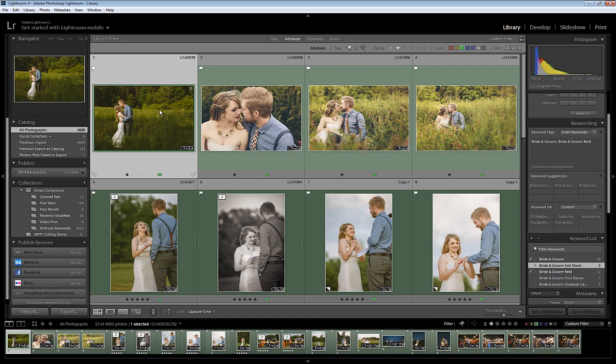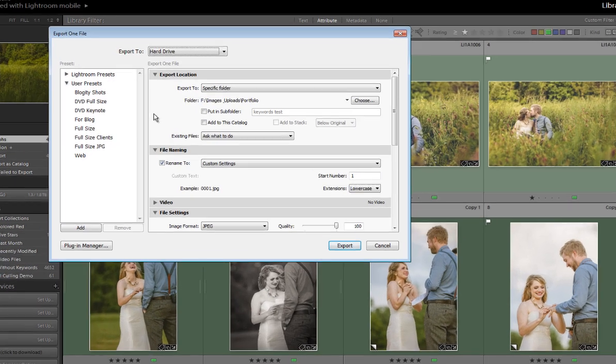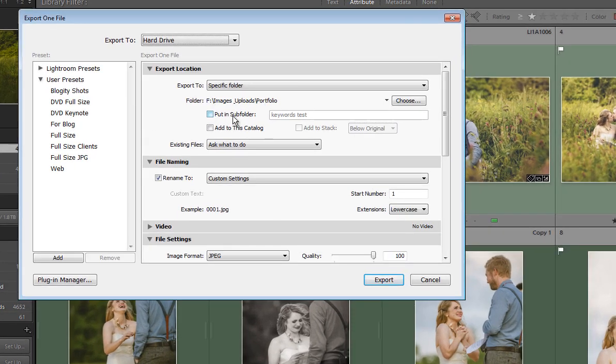So I'm going to hit Control-Shift-E on a PC, which brings up the export dialog box. And now I'm just going to export all of these images into one massive folder. And I recommend doing this. Put them all into one large portfolio folder. And it doesn't matter if they're organized when you look at it. All that matters is, can you find the images that you're looking for?